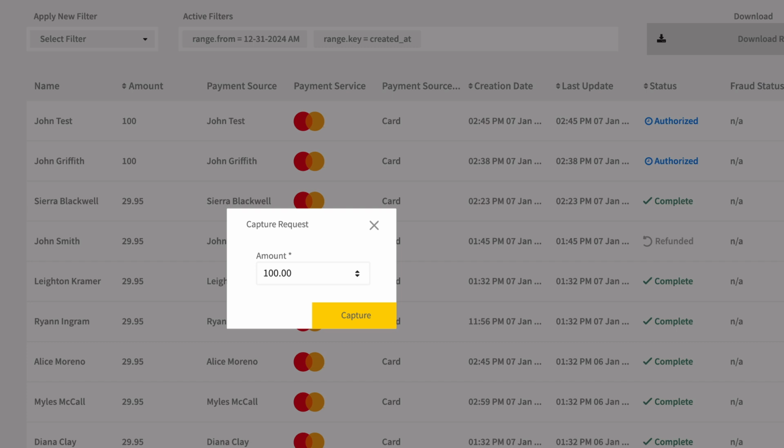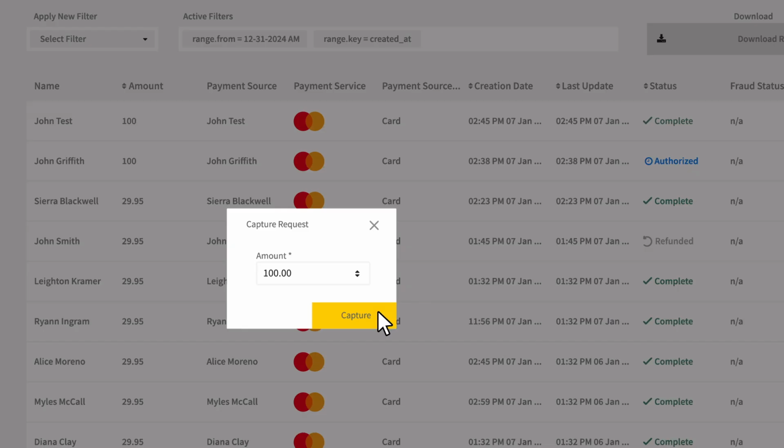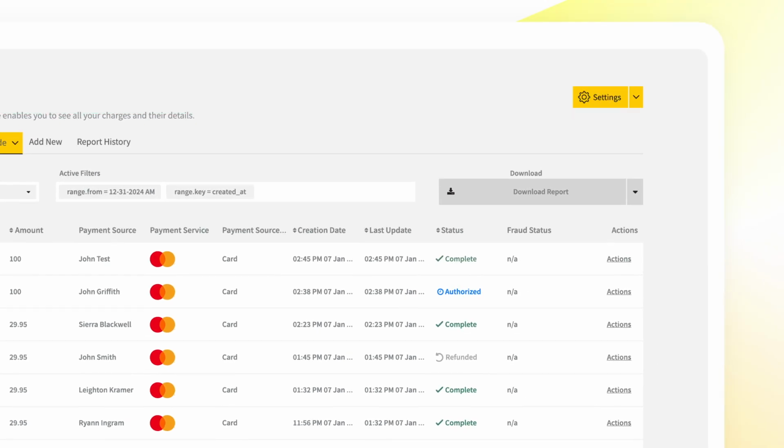You can either capture the default amount by clicking on Capture or update the amount by typing in a new amount in the Amount field before hitting Capture. The status field in the transaction line will then be updated to Complete.